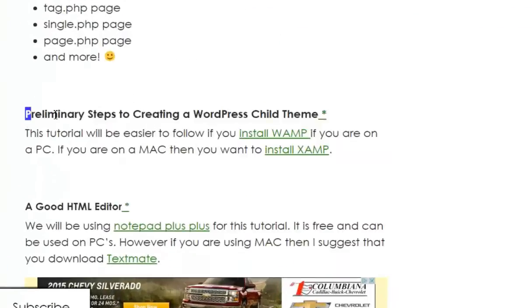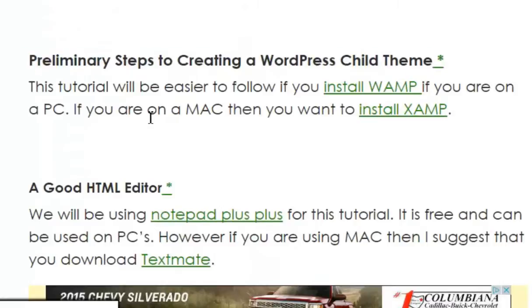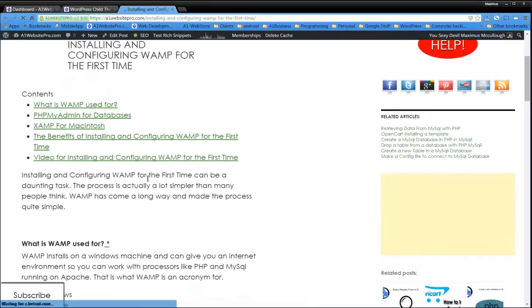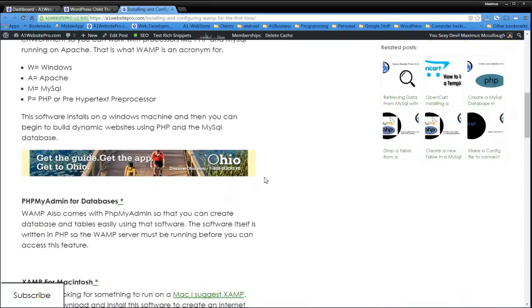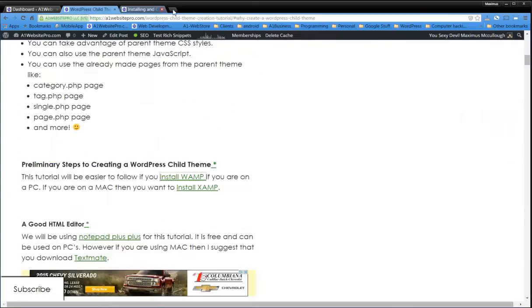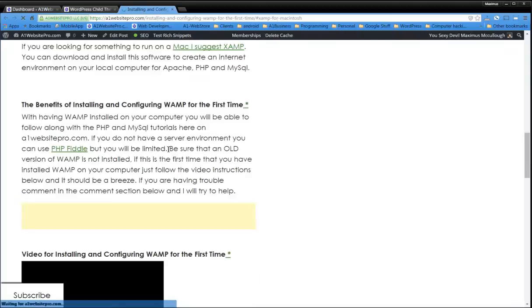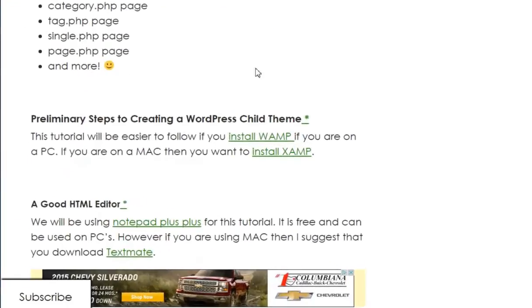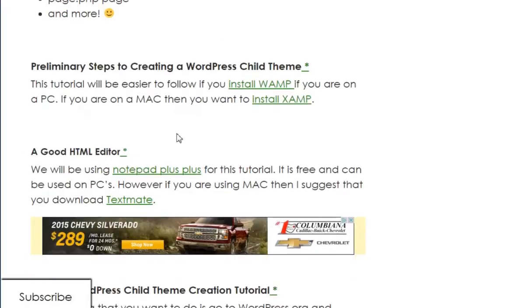Okay, so here are some preliminary steps. If you haven't done this, you've got to do this first. You need to install WAMP server. If you click that link, it's going to take you here and give you the direct download and walk you through. I even have a video down here to help you install WAMP and configure it on your server. The other thing is XAMPP. If you're on a Mac system, then you want XAMPP, because the structures are going to be similar between the two programs.